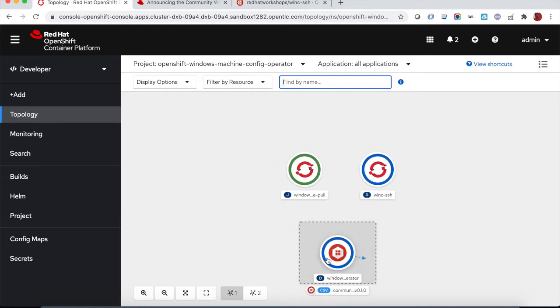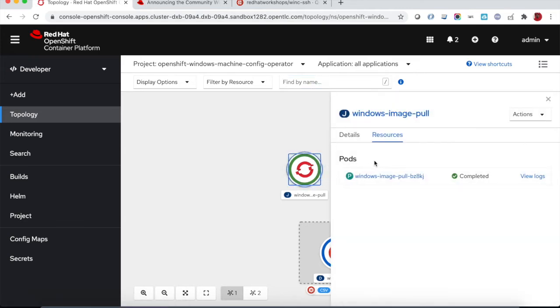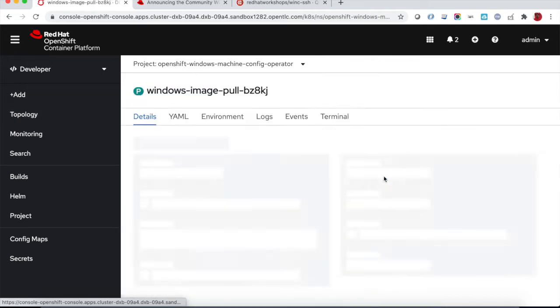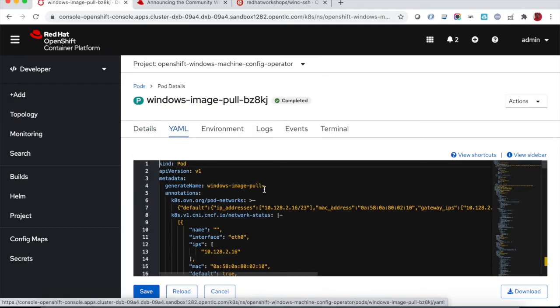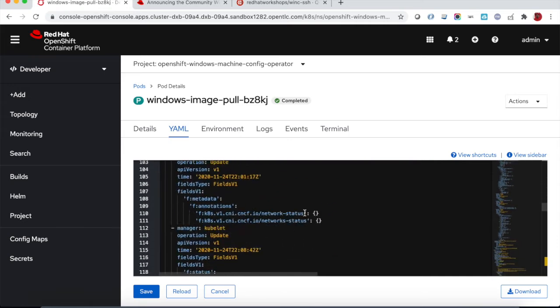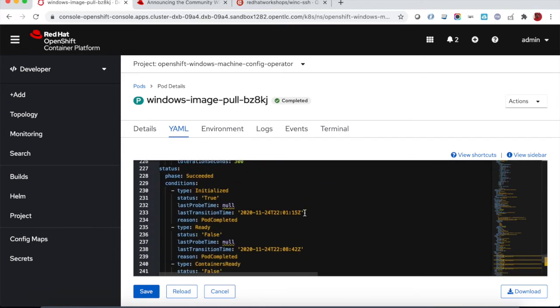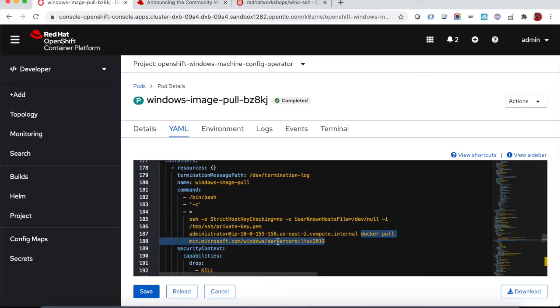The first job is nothing but pulling the Windows image for the Windows containers, and there are multiple options there. What the job is doing is pulling the Windows image to the Windows node. So you can see now docker pull from the Microsoft registry, the Windows server node.